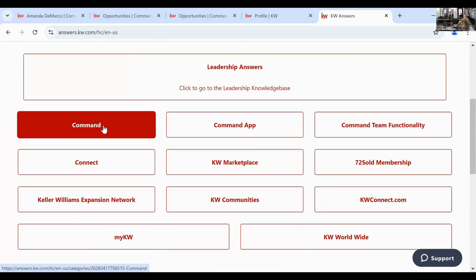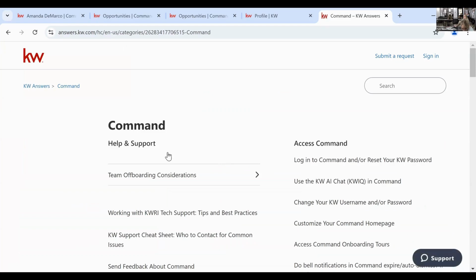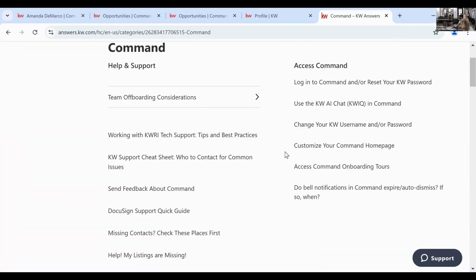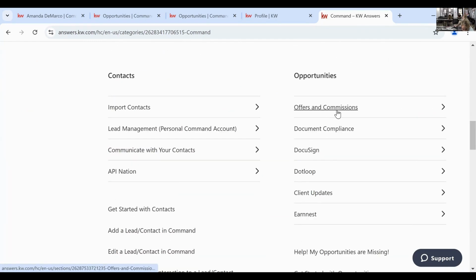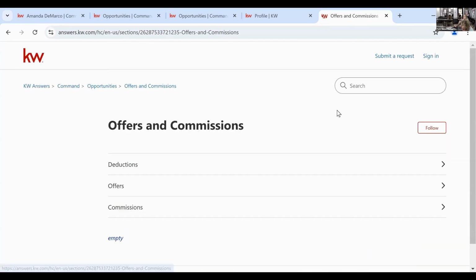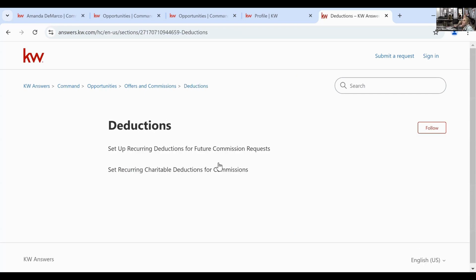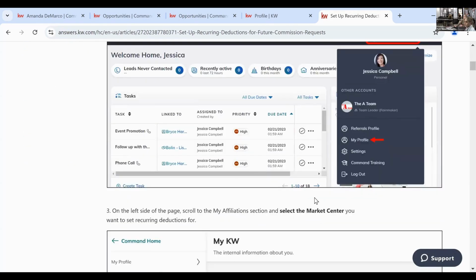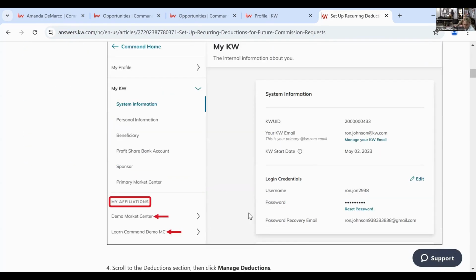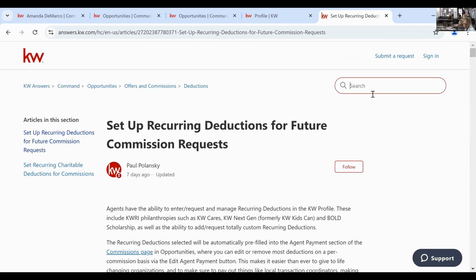So if I click on the command option, I'm going to see a breakdown for help and support, access command. I mean, things as basic as how to log into the system. But then we can say, all right, I need help with something within an opportunity. I'm going to come down to opportunities. I need help with an offer and commission. I'm going to click on that. And here's where I can say, okay, I have a deductions question or whatever the case may be. How do I set up that recurring deduction? Any article you're looking for, you'll be able to find it. Like I said, it gives you pictures, it points you where you need to go. And there is also a search function as well.